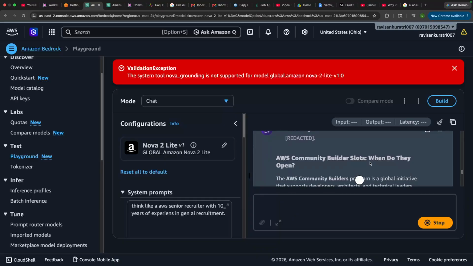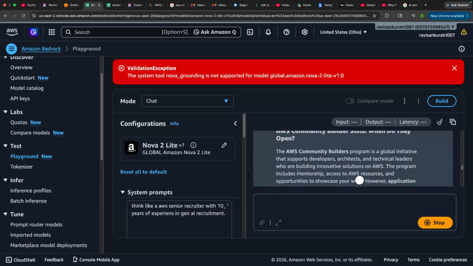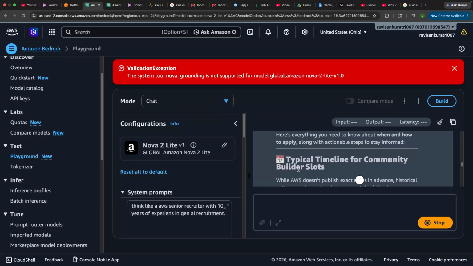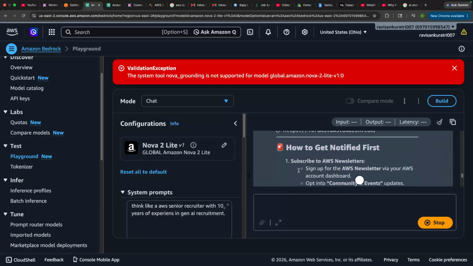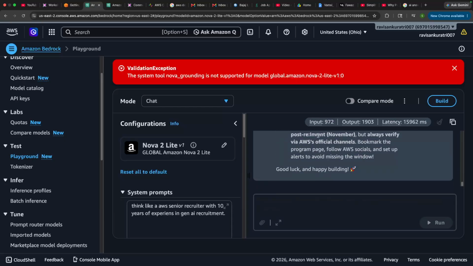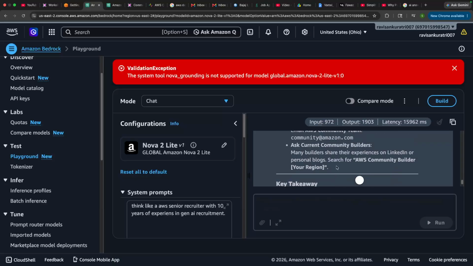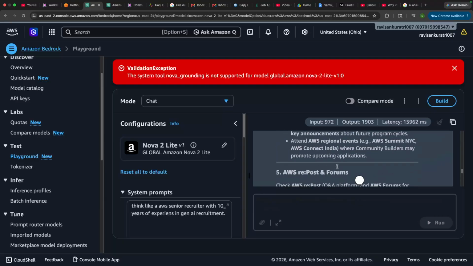Community builder slots, when do they open, and it gives us a good answer, but still it is going to give a lot of answers still. And we got the output saying input tokens is 972, output tokens is 1903, and this is our latency. And we got the answer for everything.